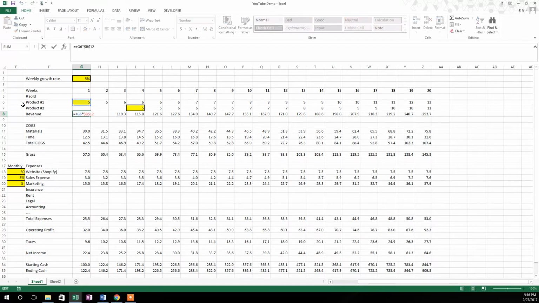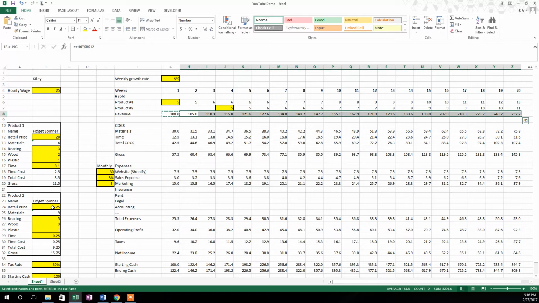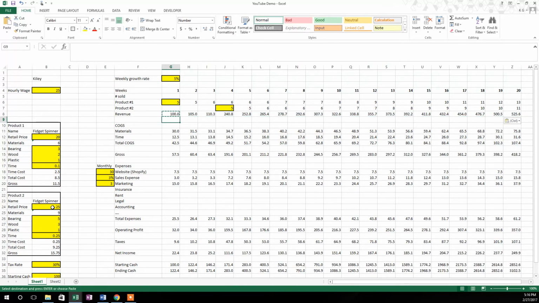So it's as simple as adding product number 2 sales, the number sold, times the retail price for product number 2, which in this case is $25. And lock that cell in like we have before. Now you just need to copy that all the way down, and we're now getting the revenue for product number 2. Now we just need to do the same thing with materials and time.